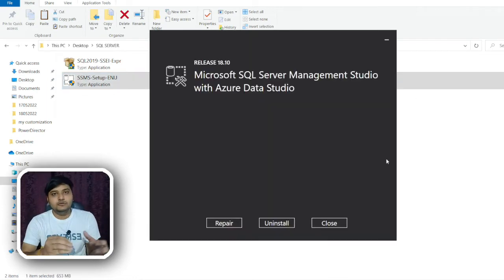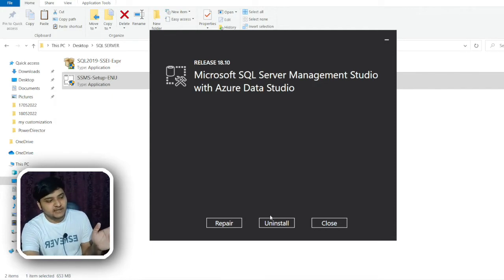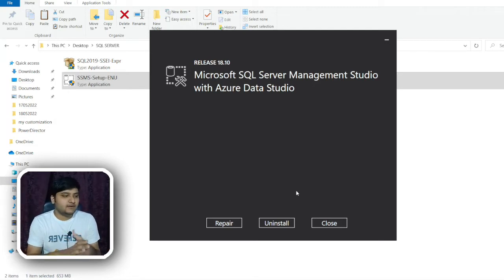Here you just need to do a simple installation. The steps are very simple after this. For me it is installed from before, so that is why it is showing uninstall. For you guys, instead of uninstall, it would be install. Just follow the simple steps, and after this the SQL Server will be installed on your desktop.